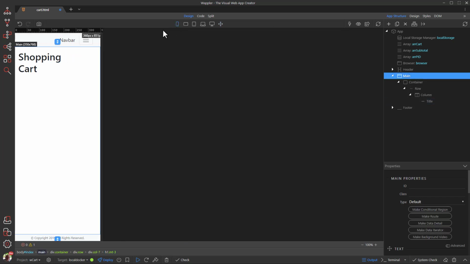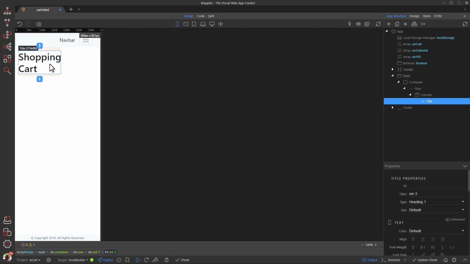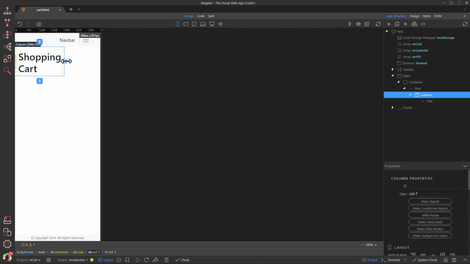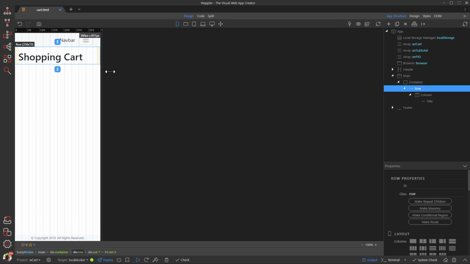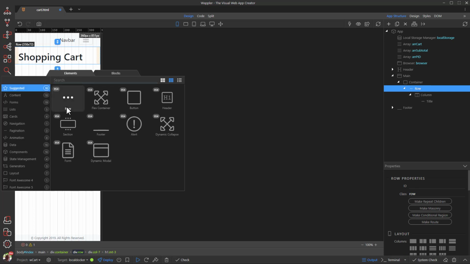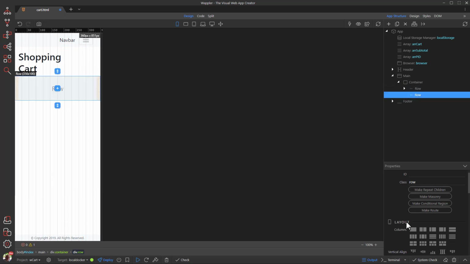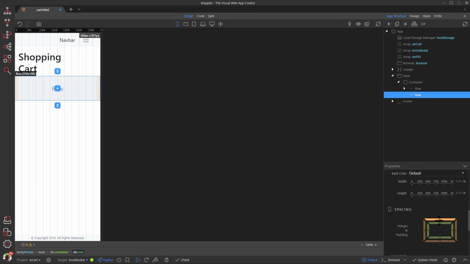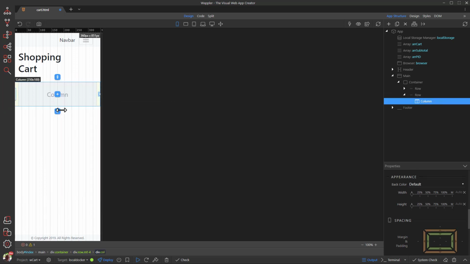This is where we go mobile first. Change the width of the title column to 12 cols. Select the row and add a row after. Add a top margin to move it away from the title. Inside the row, add a column.